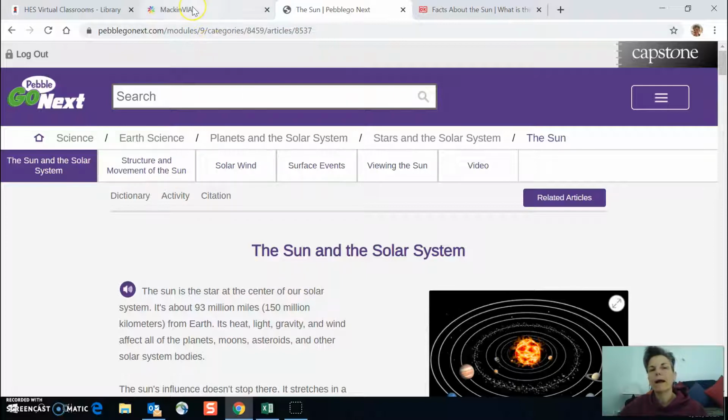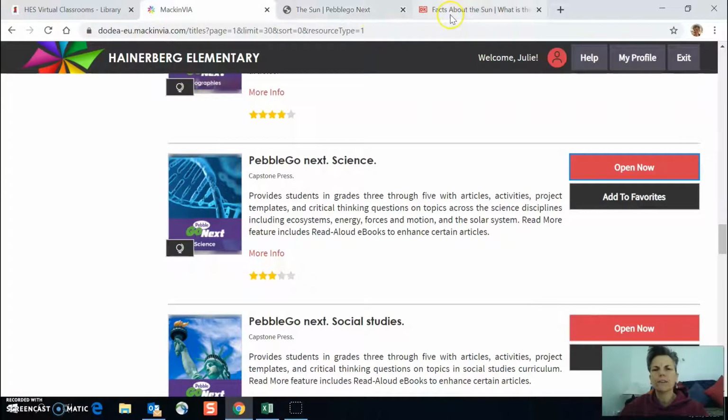And then if we go back up to Mac and VIA, I always like to keep all the tabs open so I can navigate back and forth. Okay, and the next one that I'm looking for is PowerKnowledge.